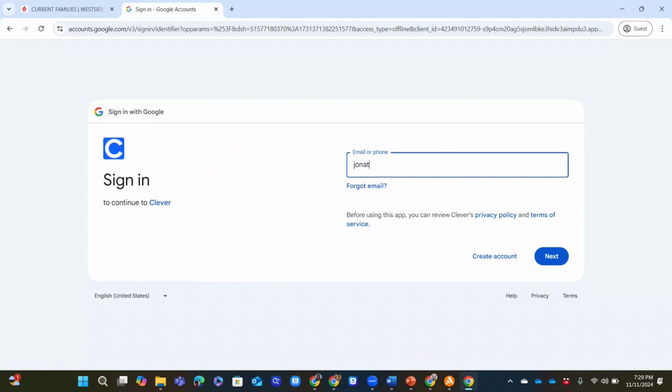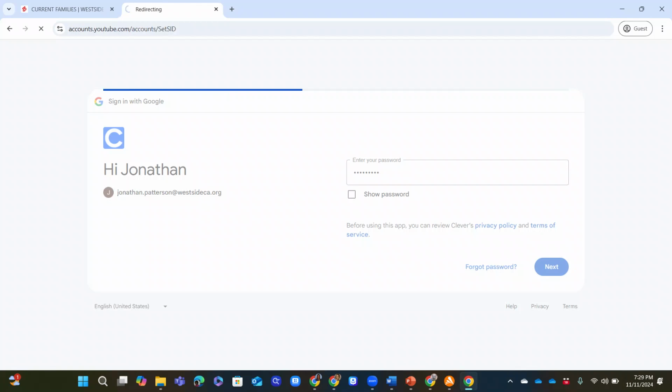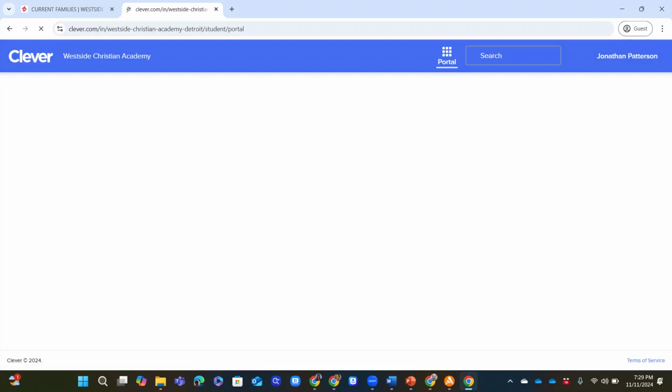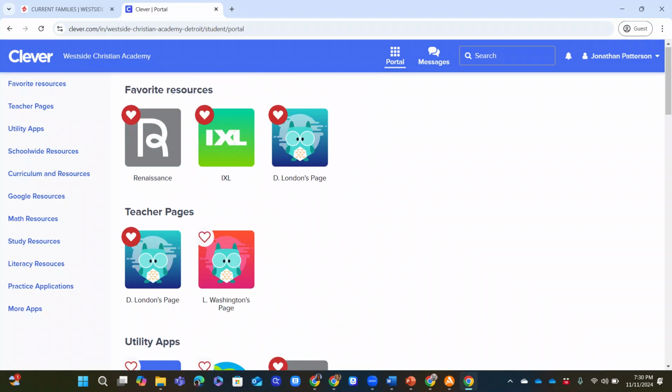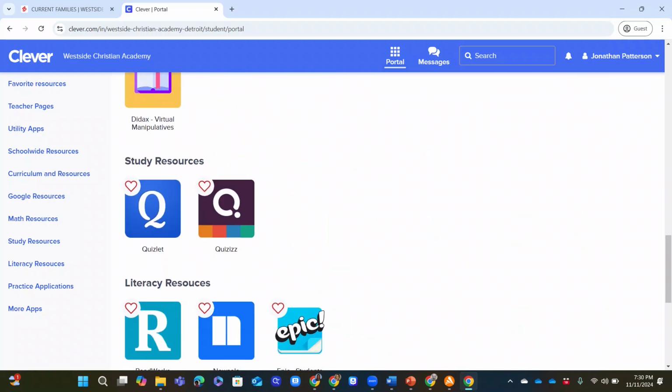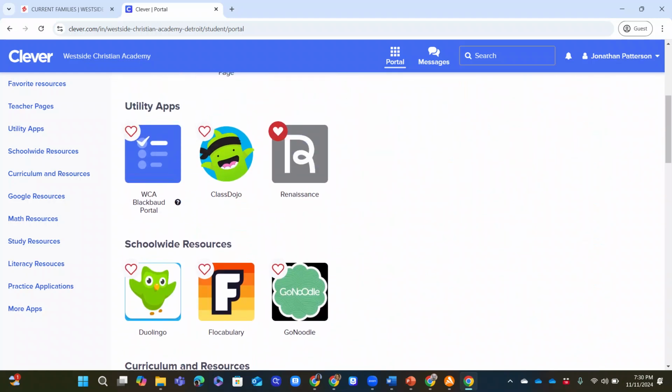You can put your child's Westside information in, log in. And if you need your child's login information, you can definitely contact their teacher. You can contact the main office. Yeah. So here is our Clever portal. As you know, a lot of these things your child is automatically familiar with because this is their same Clever portal that they would use at school.